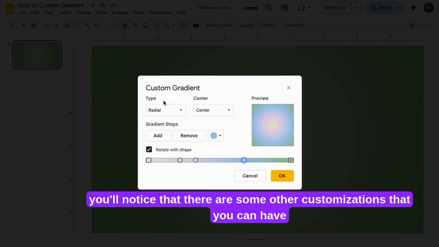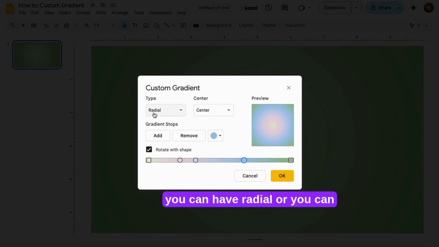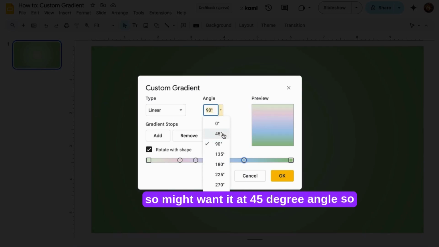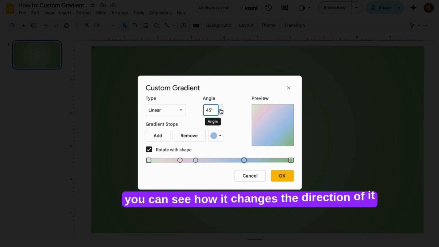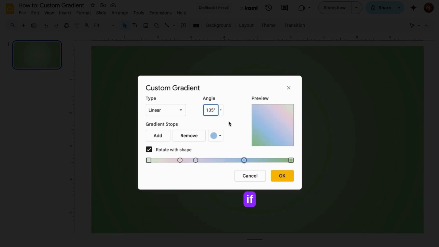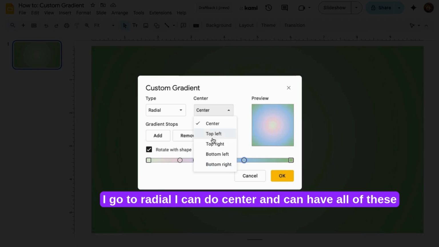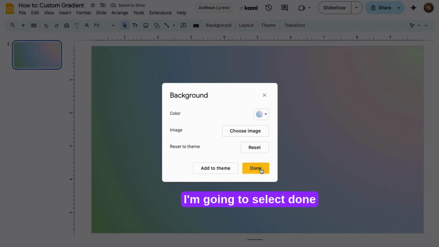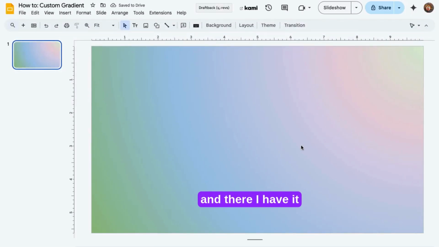And you'll notice that there are some other customizations that you can have. You can have radial, or you can have linear. Again, here's your preview. I can go to the angle, so I might want it at a 45-degree angle, so you can see how it changes the direction of it. If I go to radial, I can do center, and I can have all of these different ones as well. So again, just kind of radiating out instead of those linear lines. When you're done, you appreciate what you have. I'm going to select OK. I'm going to select Done, and there I have it.